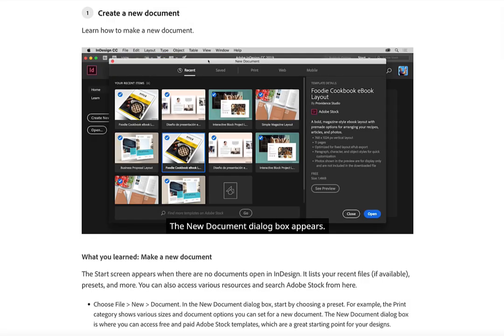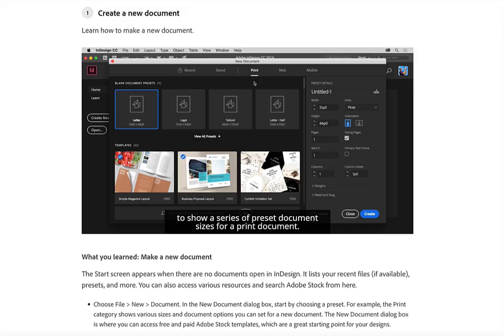The New Document dialog box appears. Yours may look different from what you see here, and that's okay. First, choose a preset option like Print, Web, or Mobile, depending on the type of document you're creating. You'll create a document for a brochure that's meant to be saved as a PDF and printed later on. So click Print to show a series of preset document sizes for a print document. By choosing the Print preset, you're setting several options, including color used and measurement units.